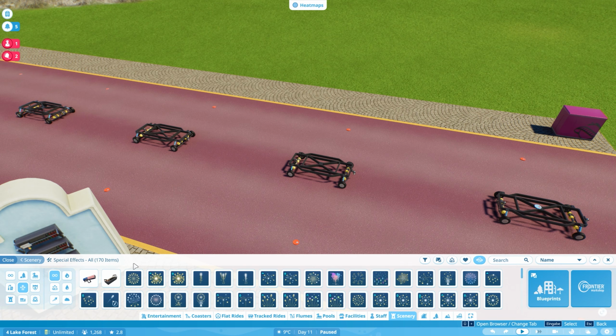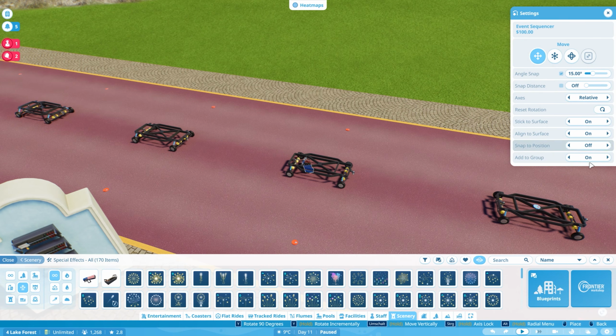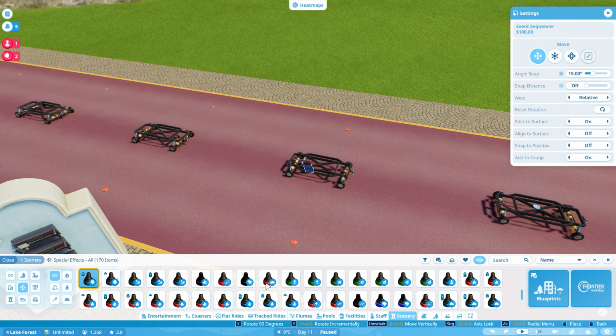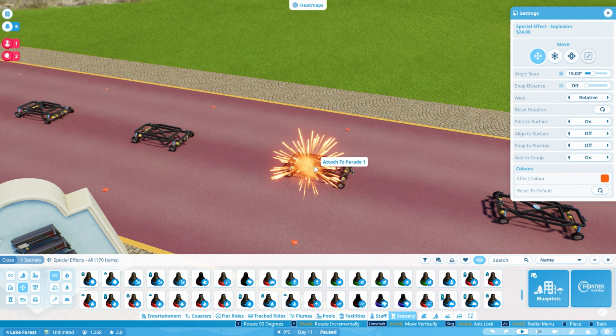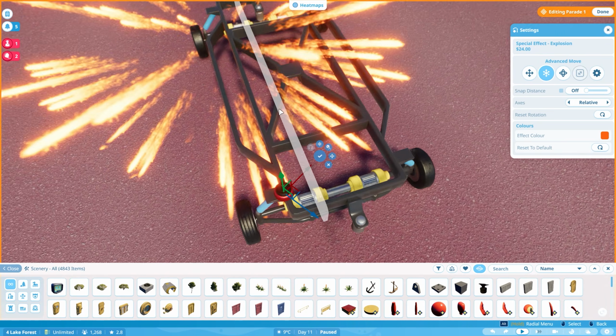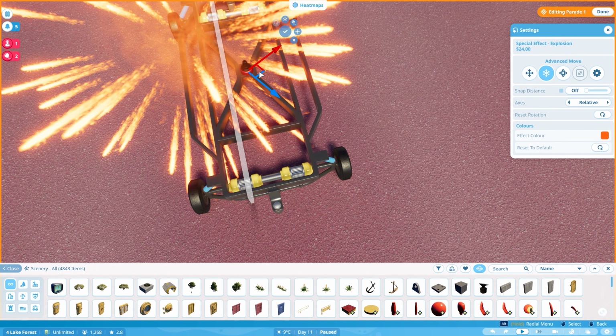We deactivate float because we want to see something, and now we are going to say we are going to have a sequencer, which you can see add to group is still on, but we cannot do it because it doesn't allow us. But any other thing we have over here, so for example, that explosion, we can attach the explosion to parade 1. As you can see, now it is actually attached to it. There we have that. And you can bring this into the middle if we wanted to.